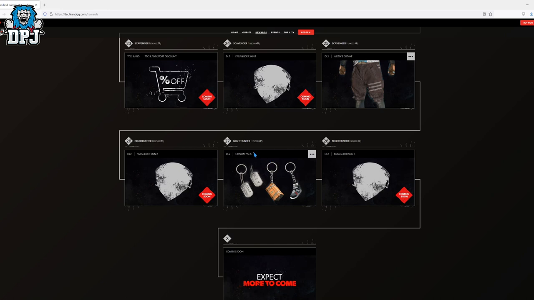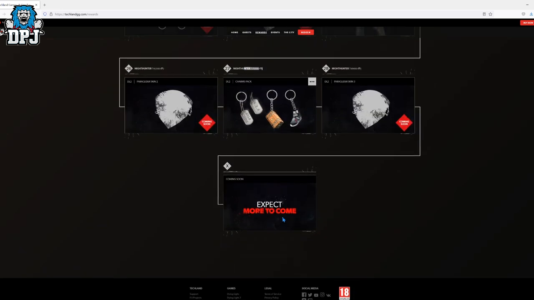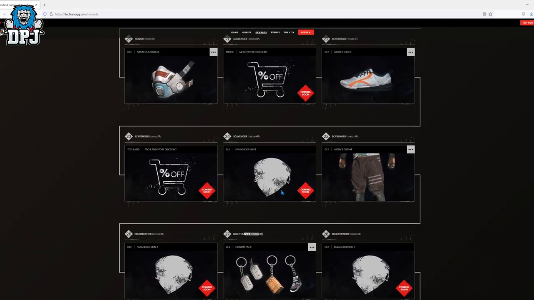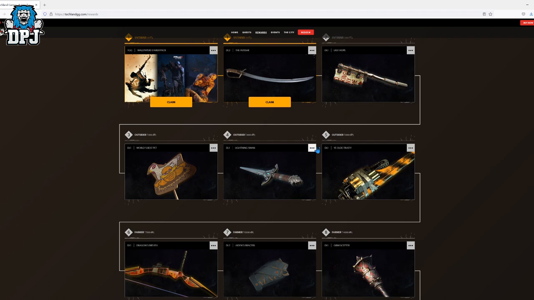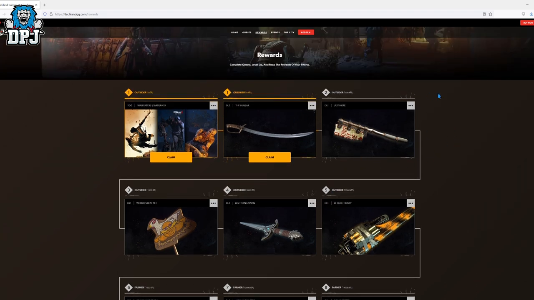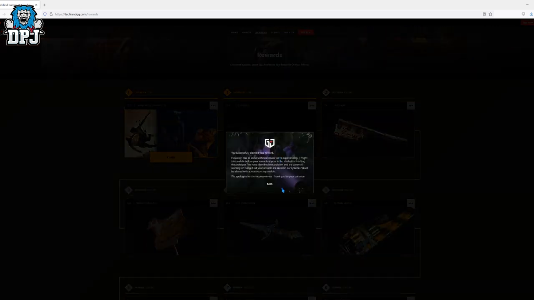Now, obviously you need XP before you'll be able to claim these things. But like I said, right now you can only earn XP in Dying Light 1 where you can claim these rewards. But like I said, there's still a couple of things at the top. Like this here, you don't need any XP whatsoever. So I go ahead and claim this. You'll see you've successfully claimed your reward. All you have to do, guys, is link your account.